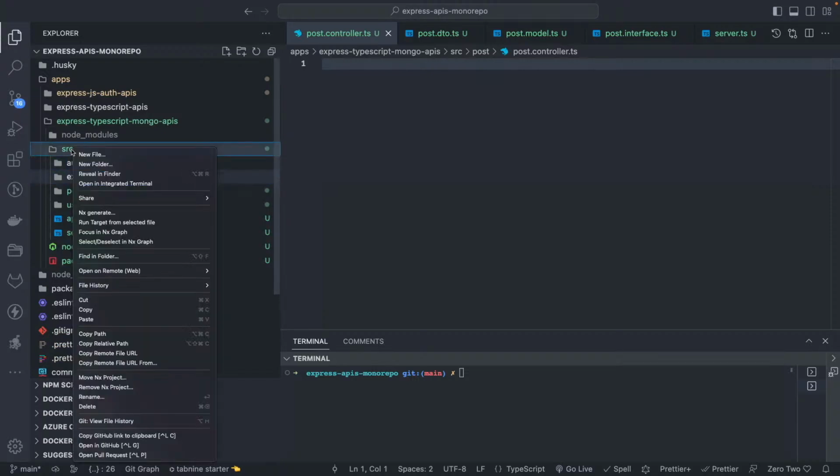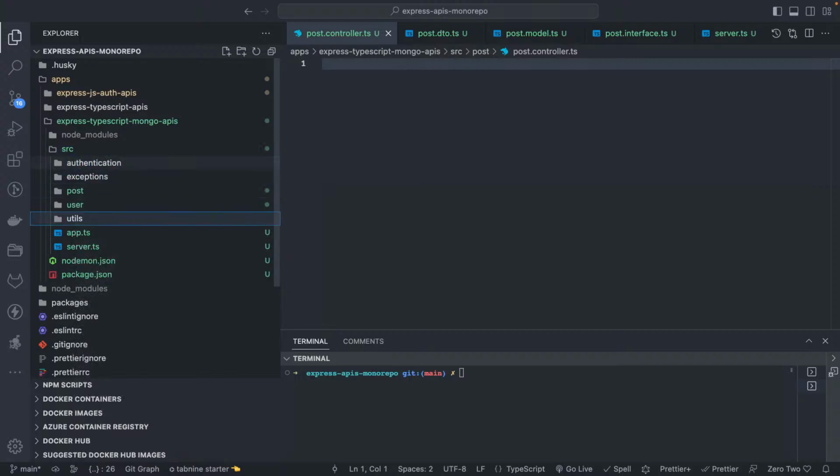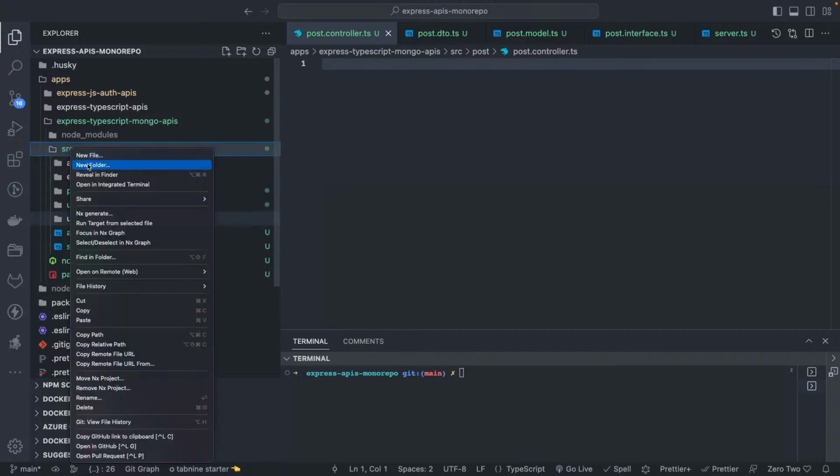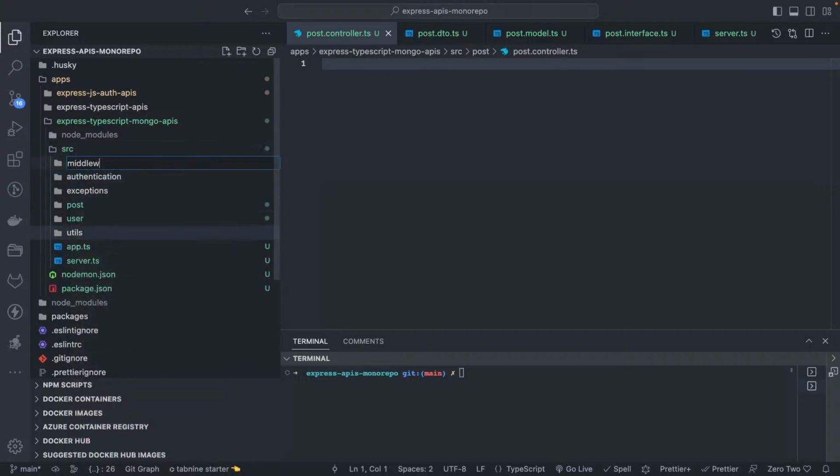Then we have, what else, utils we can create. We don't have shared and core modules because this is Express. Then we have middleware, and all the services will be a part of this. Okay, now this is pretty much what we have.